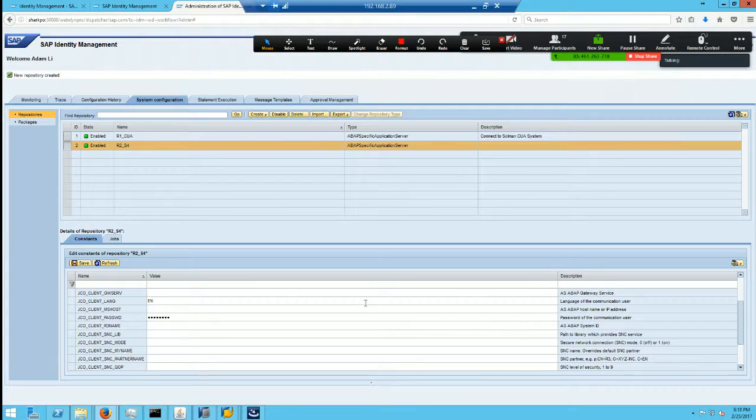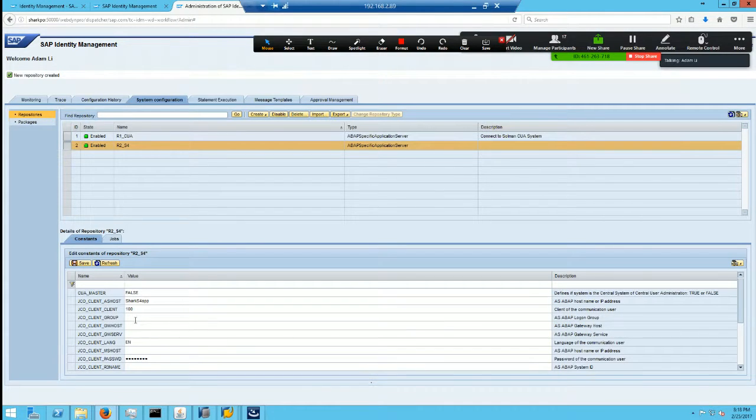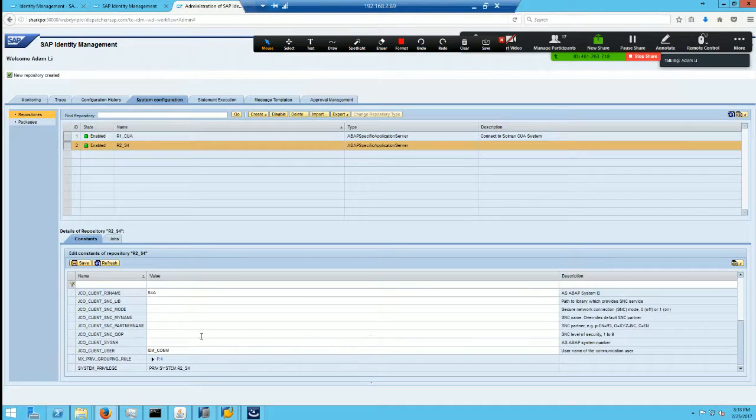And what else? There's also a system number. Let me see, where's the system numbers? So this is client 100. Yes, system ID. This one is S4A. Then there's also system number in client. So system number is 00. So this is complete. So we try to save it, and then we can do a test.